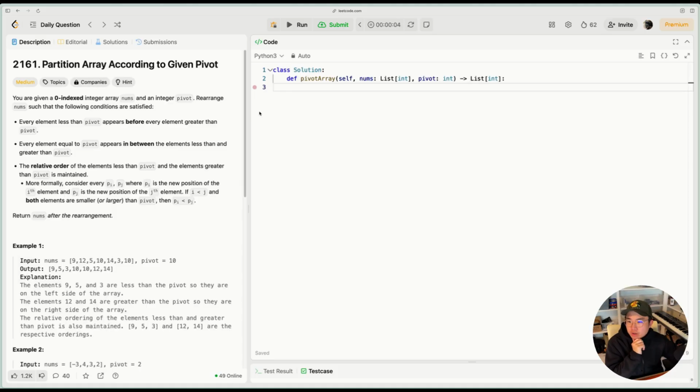Okay, partition array according to given pivot. You are given a zero-indexed integer array nums and an integer pivot. Rearrange nums such that the following conditions are satisfied. Every element less than pivot appears before every element greater than pivot. Every element equal to pivot appears in between the elements less than pivot and the elements greater than pivot. The relative order of elements less than pivot and elements greater than pivot is maintained.